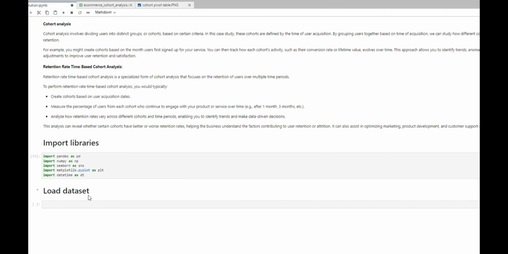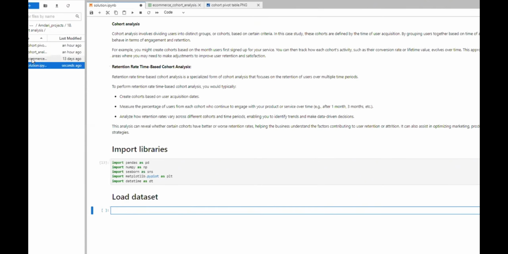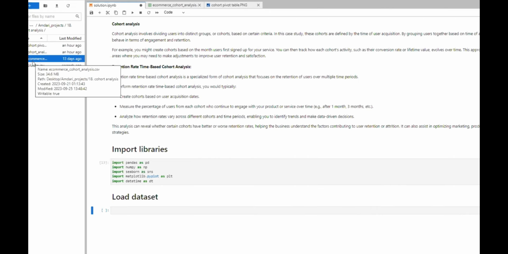Great, we've successfully imported our libraries, and the first thing we need to do is load our data into the data frame. I have the data here in the same repository as the code I'm currently running. All I need to do is copy the name of the data, and I have it saved in CSV format.